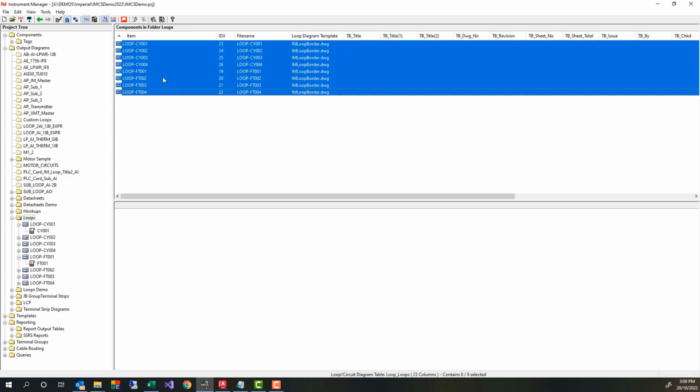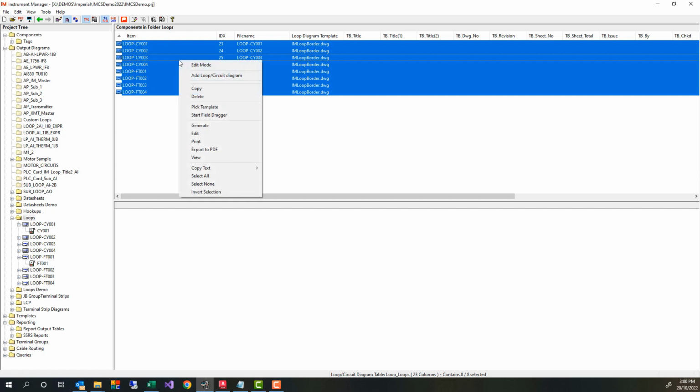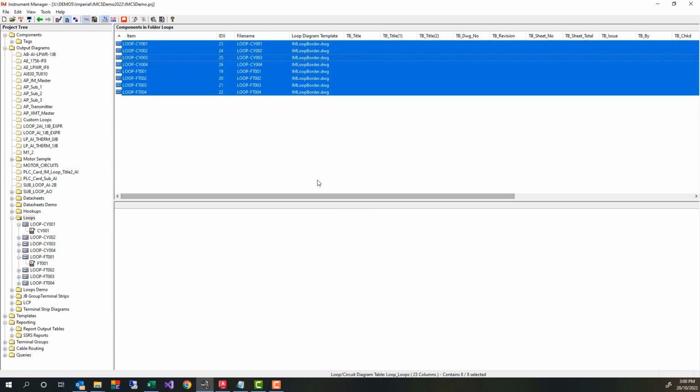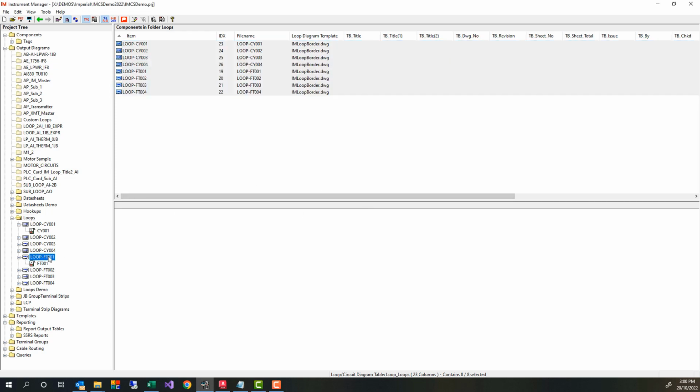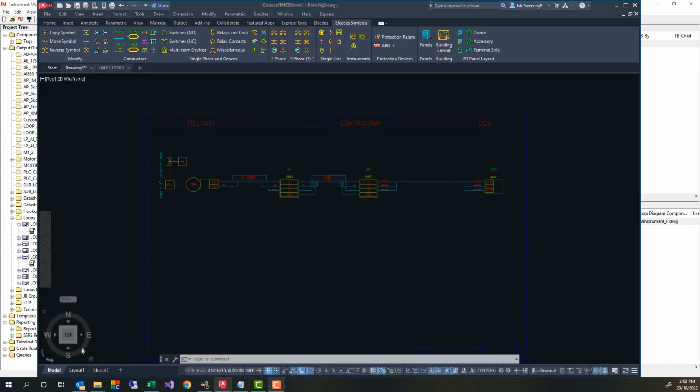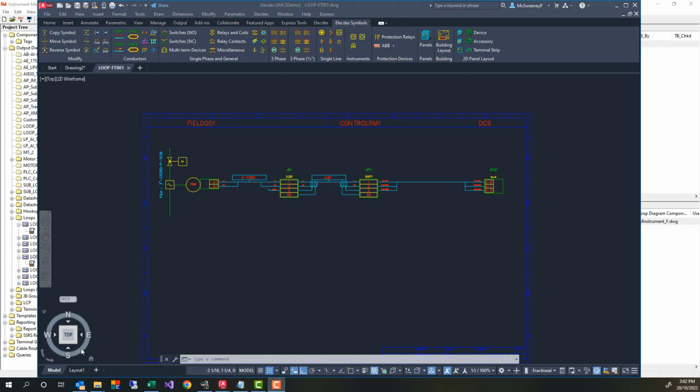I will select the loop records that were created when I built my 8 new instruments. In a few seconds, I have created 8 new CAD files in the project. Now I will view the loop for flow transmitter FT001. Auto loops are highly automated. However, like Lego, they are modular and digitized. When your loops need bespoke diagrams, you may need custom loops.